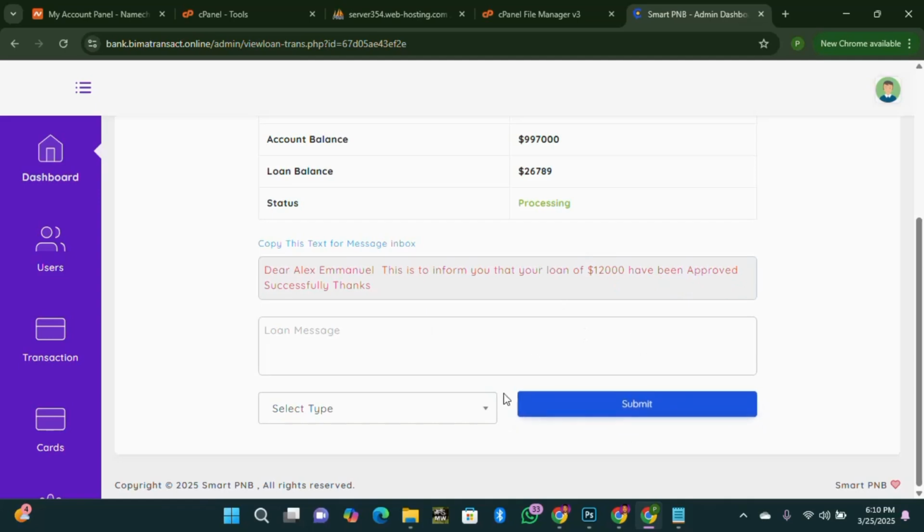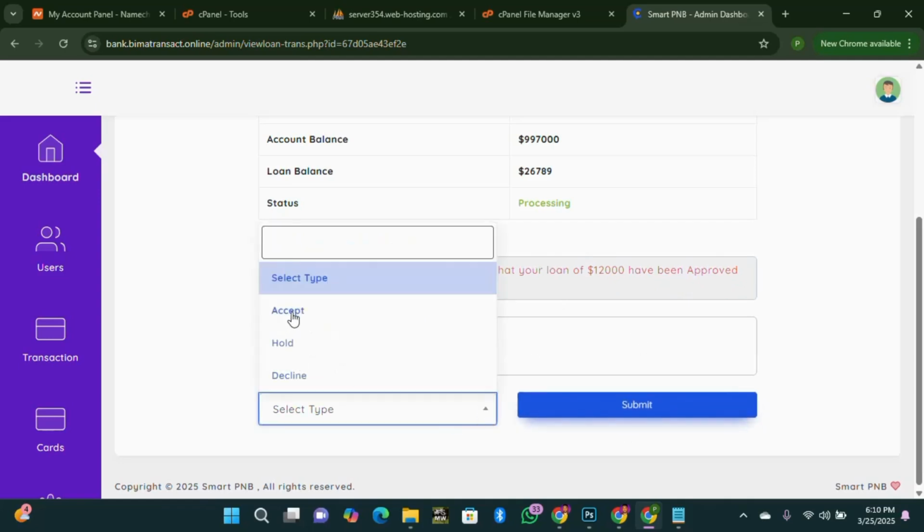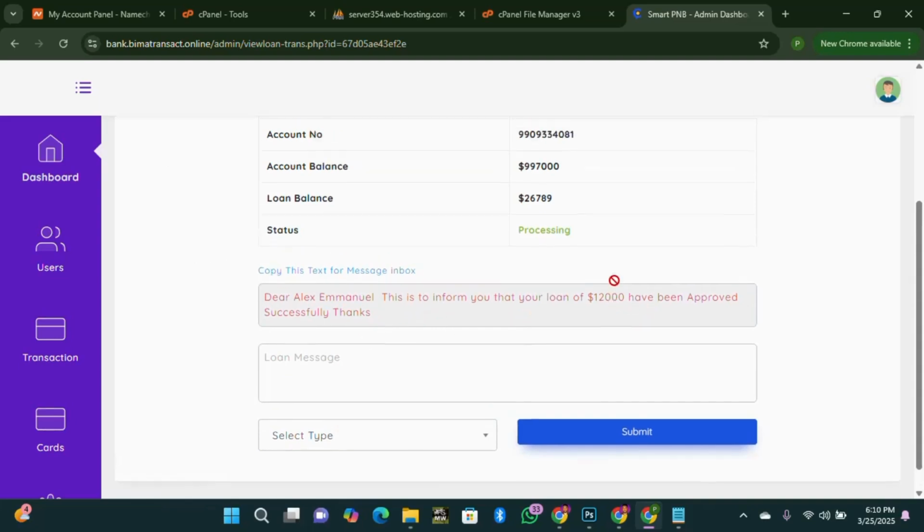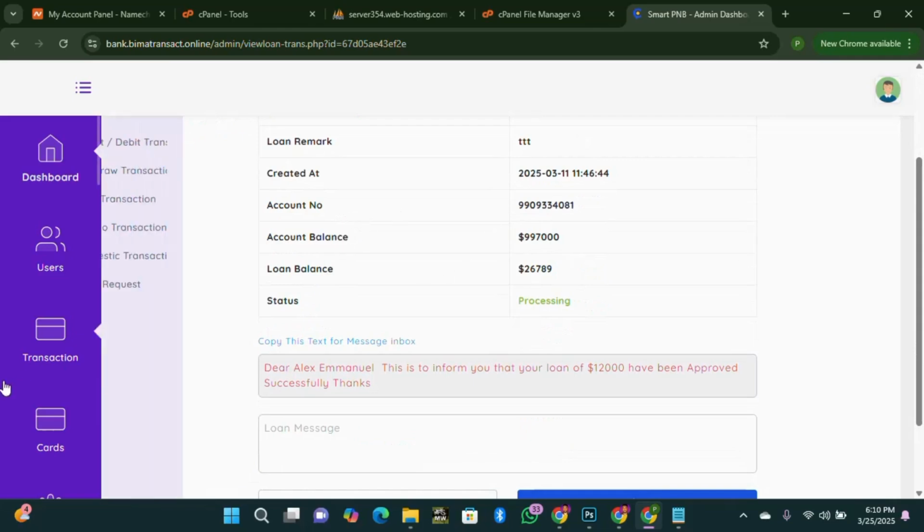If you want to accept the loan, you can just determine whether the loan is accepted, hold, or decline. If the loan is accepted, you can just copy this and paste it here. Once you paste it here and you submit, it will message the client. This is the message the client will receive because it's already pre-done for you.